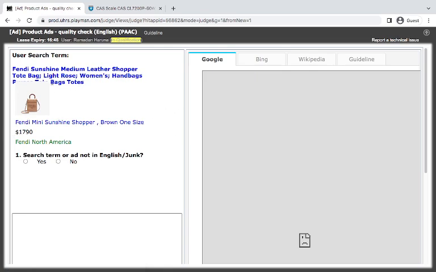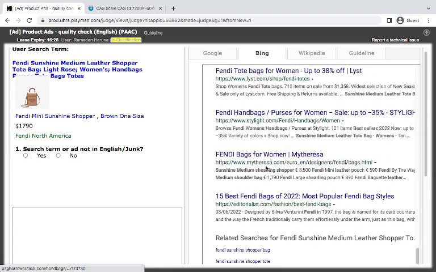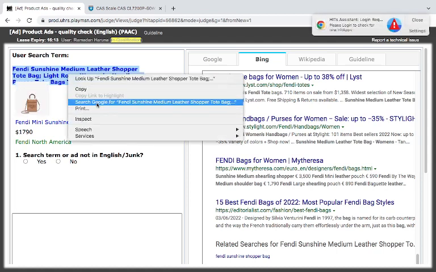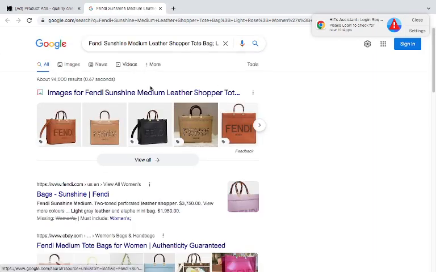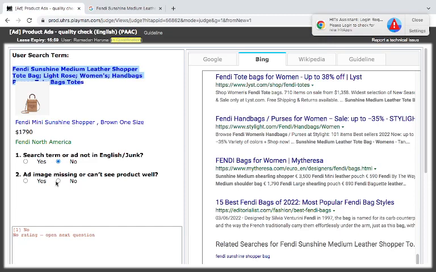There are examples I'm still waiting to get here. I'm not seeing Fendi Sunshine. This is Fendi Sunshine shopper, brown, one size. There's a Fendi Sunshine medium leather shopper. Let's see the Fendi they are talking about. If it's not here, let's just see the description of what they are talking about. So I'll be fast a little bit. I'm tired. Good. Now they are talking about the Fendi Sunshine medium leather shopper. So the two of them are bags.